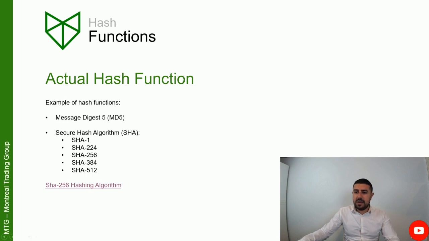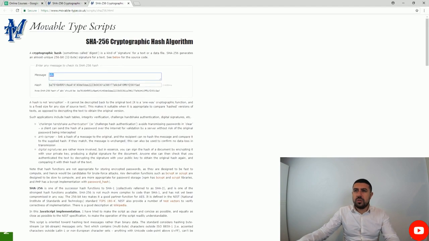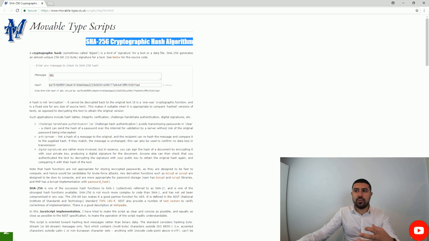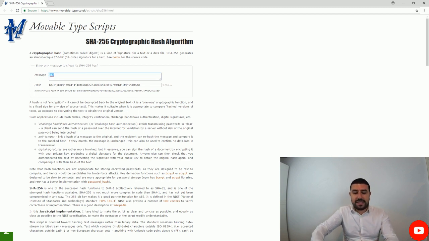If I open this, let's see here. You have a bunch of websites where you can give a message and it returns the hash based on that cryptographic hash algorithm, right? So here there's a website that converts things based on the SHA-256 cryptographic hash function. If I go here and say cat, this is the hash of cat, right?